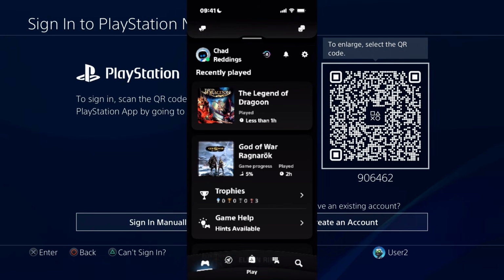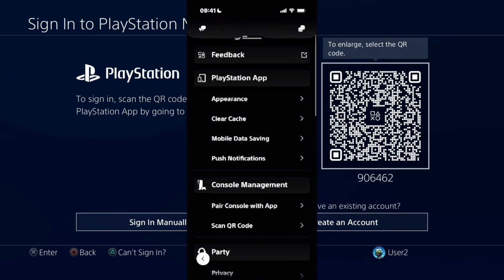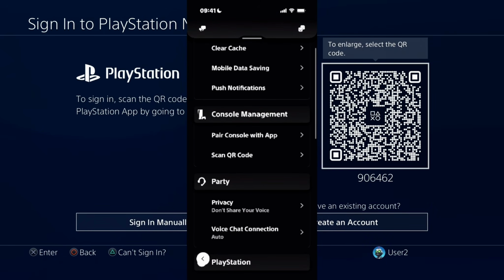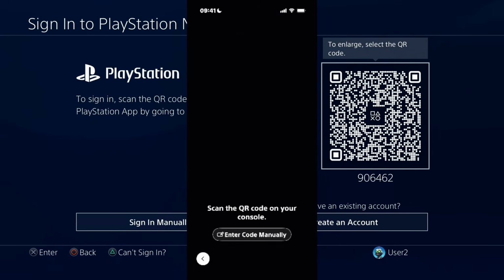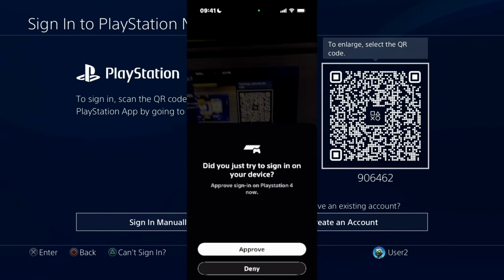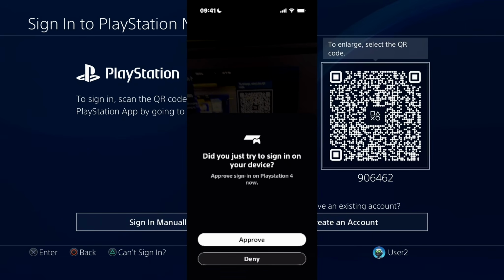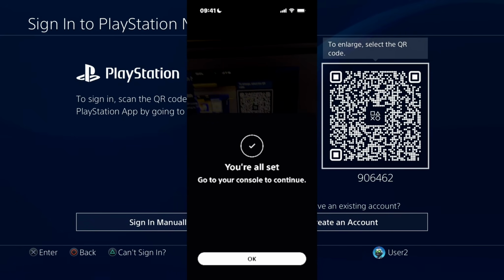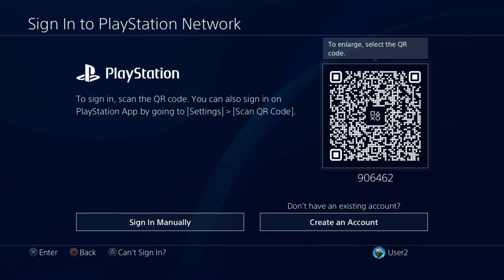So that'll bring you to this home screen once you're signed in, and select the settings cogwheel in the top right corner. Then scroll down to where it says Console Management, and you want to select Scan QR Code. So now all you need to do is scan the QR code on your screen and select Approve, and then it'll say you're all set and you can now go back to your console.